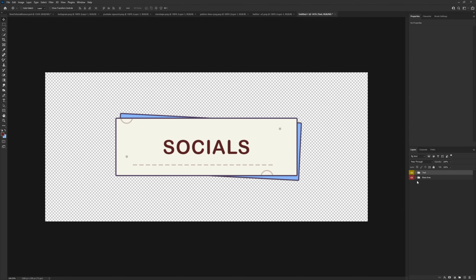Now we can close out the text tool, go back to our base, create a new layer, Control G, and we'll call this the icons. And create one more before we forget. Control G that one, and let's call this the stars.